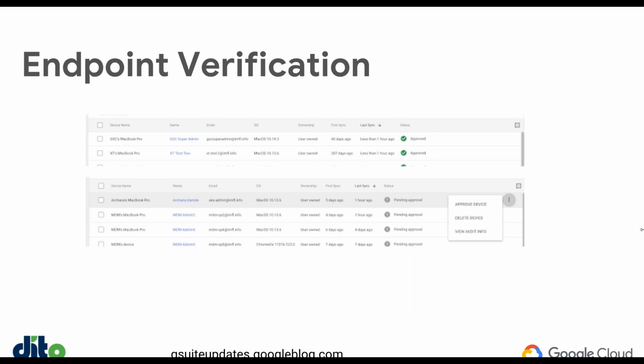The next one that I want to talk about is very much admin oriented. This new endpoint verification rolled out last month that gives admins control over how devices can access corporate data in G Suite. Specifically, using a Chrome browser extension, you can tag endpoint devices as approved or blocked, and then you can configure access context around that.